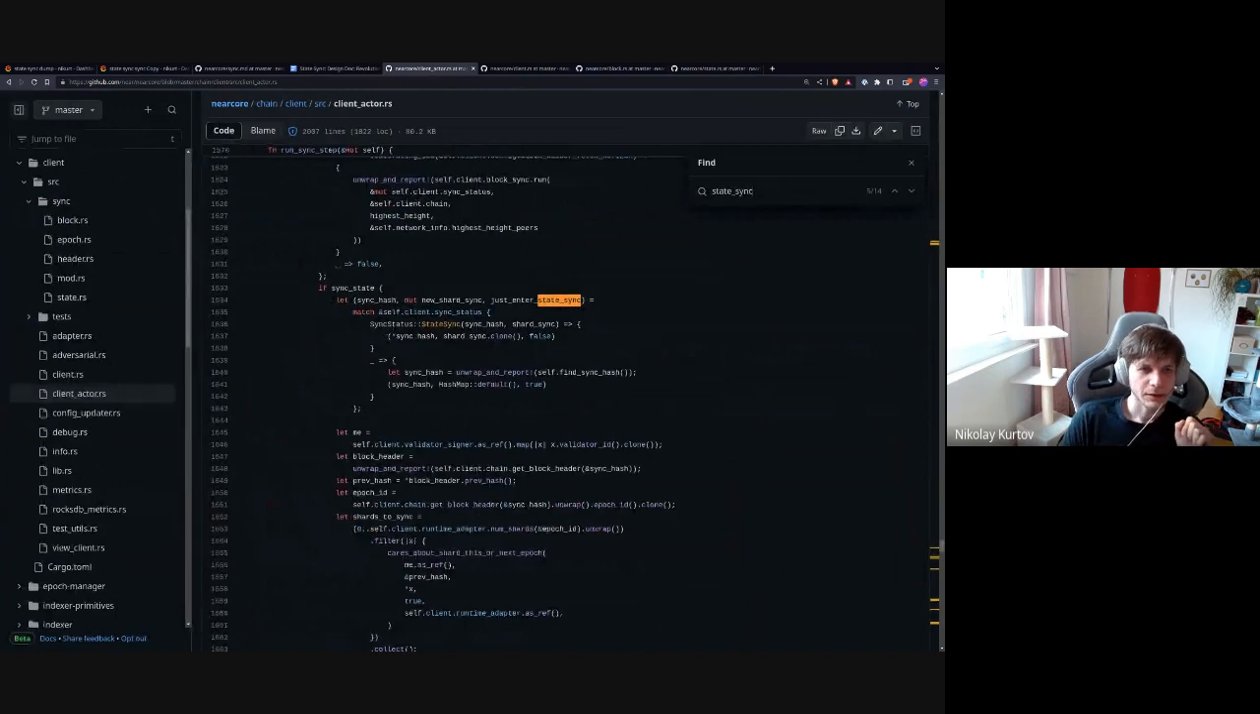So then how it works. If it's needed, the state sync object is created in the client. Then client actor. I don't understand why client actor is driving this part, but it is. Maybe there is a good reason. I haven't thought about it. So it checks what's the status. If it's state sync, then okay, let's proceed with state sync.